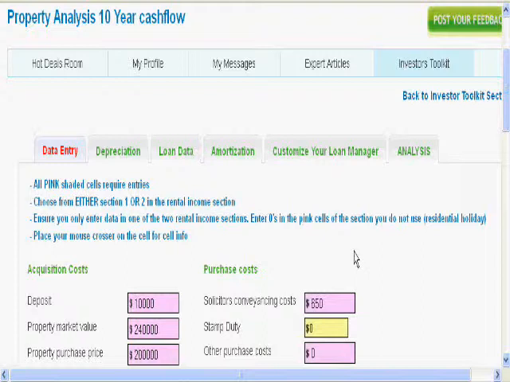We have just launched, within our Investors Toolkit area, our 10 years property analysis cash flow spreadsheet software, which is now available. Any site user who subscribes for free to our website can gain free access to these tools, which are very handy if you are purchasing or wanting to monitor the performance of your own investment property. So without further ado, let's go through the details of this great spreadsheet tool.